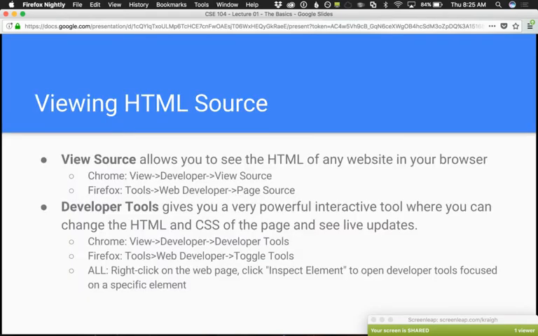Okay, viewing HTML source. View source is really important. It allows you to see the HTML of any website in your browser. Different browsers do it differently, but in Chrome you do View, then Developer, then View Source, or in Firefox it's Tools, Web Developer, and Page Source, but it will show you the HTML for any website that you're looking at. Really important, HTML is how your browser renders the page, so you can see the actual HTML for any page. Even better than view source, in my opinion, is developer tools, which all browsers now have. I'm not sure that Safari has them. I think there's some way to do it, but I haven't figured that out.